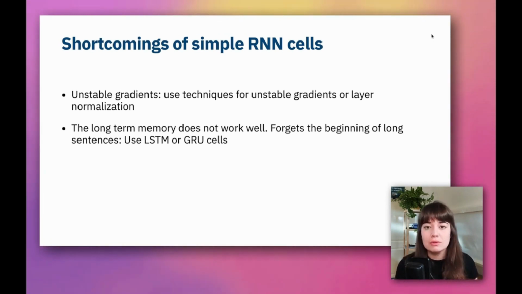And another problem with simple RNN cells is that they forget. If you give it a very long sentence, it tends to forget what was being said at the beginning of the sentence. So the applications that are created with it are not really effective, or they don't work as well. So instead we have the LSTM or GRU cells that we can use to make sure that we still remember the beginning of a sentence at the end of it.